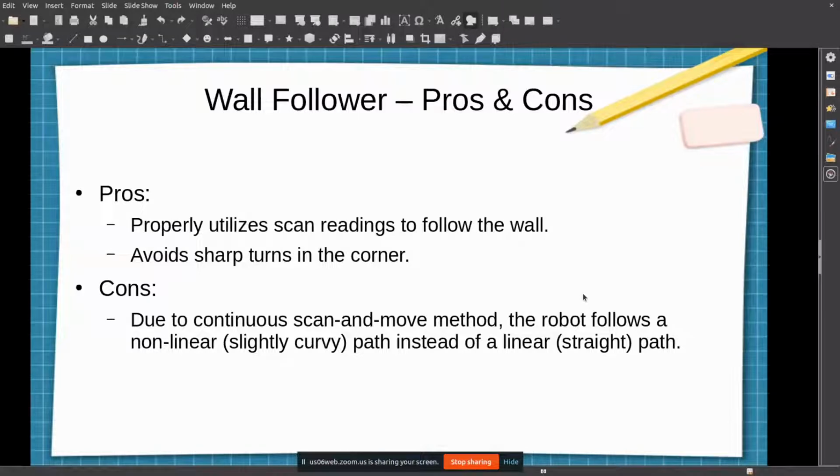And to analyze the results of the wall follower, the pros are it properly utilizes the scan ranges to follow the wall. It avoids sharp turns in the corner because we have set it that way. The only problem is that due to the continuous scan and move method, like you scan, move, and you do not stop in between, because of that design, the robot actually follows a non-linear, slightly curvy path, as opposed to a straight linear path. So that is something that is not avoidable, and you need to watch out for it.